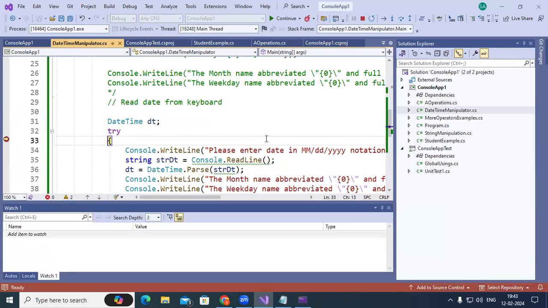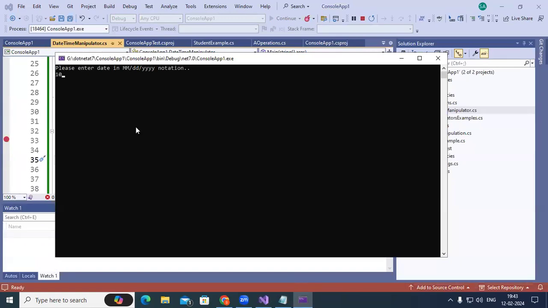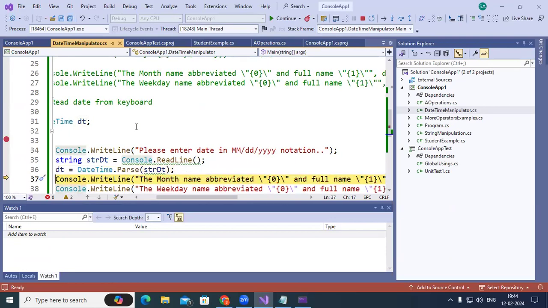I press F10 and come into that line. Then from the keyboard you enter 10, 10, then 2020. So this is October 10th. On what day it is, you can find. OCT you get for abbreviated month name, and October for full month name. But what is the day for October 10th, 2020? We have to see that. So here press F10. With the help of that, we convert it into a date object.